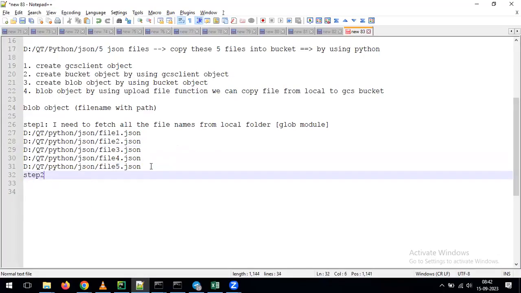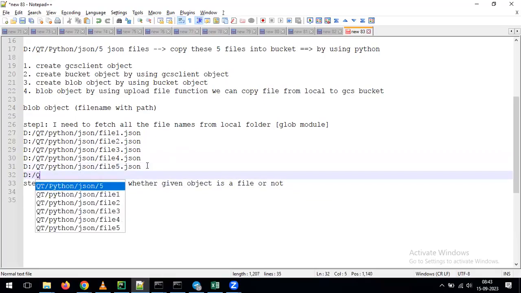Now coming to step 2, what we need to do here is verify whether a given object is a file or not. So what is the next step here? We need to verify whether a given object is a file or not. So actually, whatever folder we have, for example, in this folder, we have other than all these files.